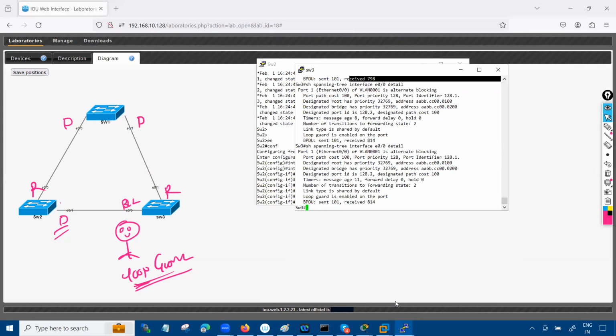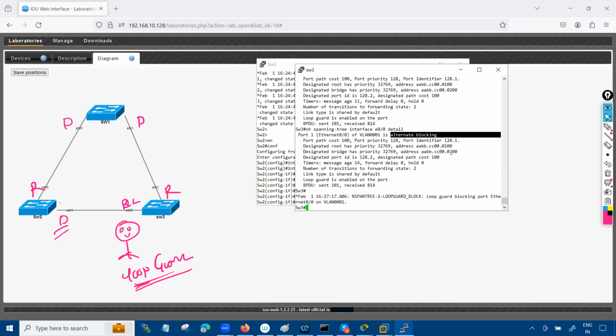814 is still 814. 811. Wait for some time. I'm still in the alternate blocking. Wait for the 20 seconds. That's the max age time. And now all is done.